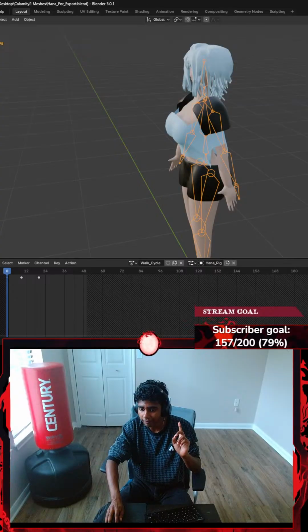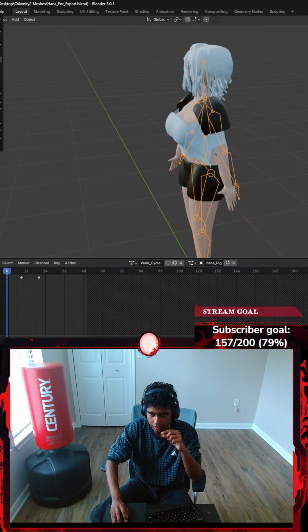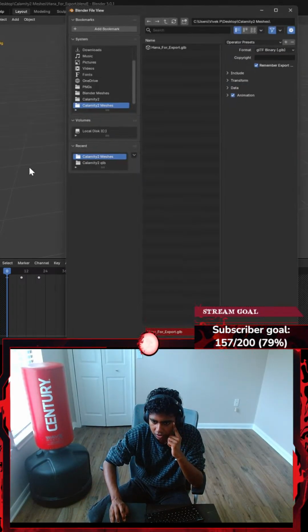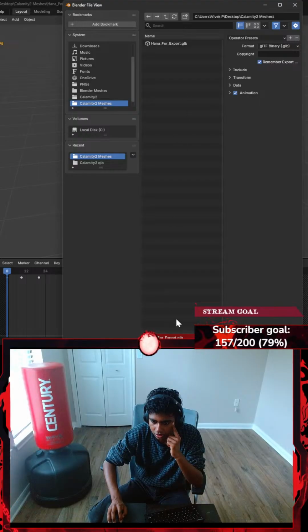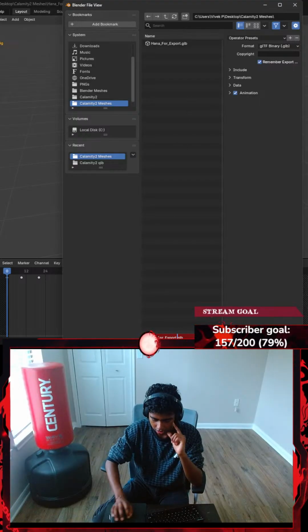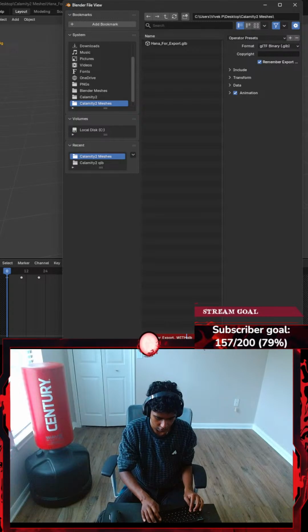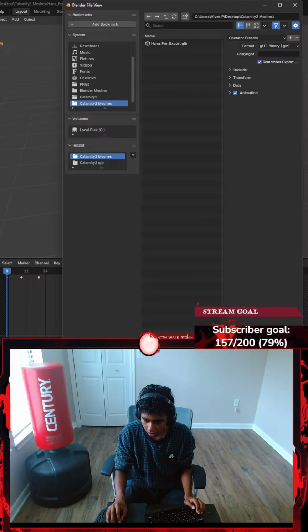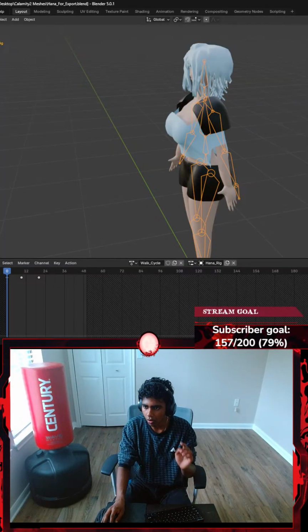And now to save my rig, I'm just gonna go with my rig. Let's go to export. I want to export as a QLF file. This is going to be HANA for export with walk rig, with walk underscore rig. And then let's export it. This is only my rig.